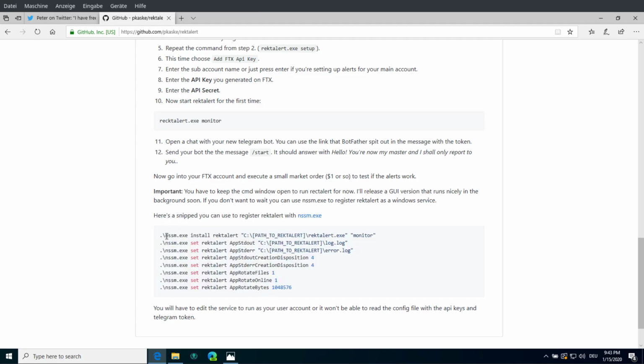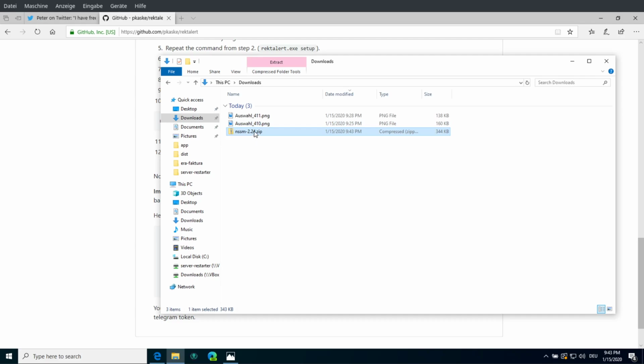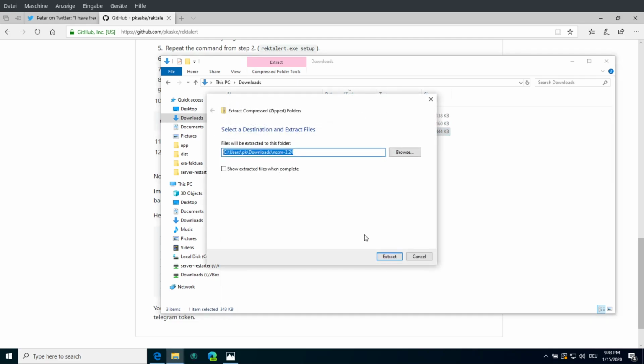So let's do that. We first need to download SSM, which is a tool to register random programs as Windows services. So they will automatically start when your PC boots up, and you don't have to worry about that. Even if it crashes, it will restart the program, so that's very neat. So we will just save the zip file. Go into the downloads folder, there is the zip, and we extract it.